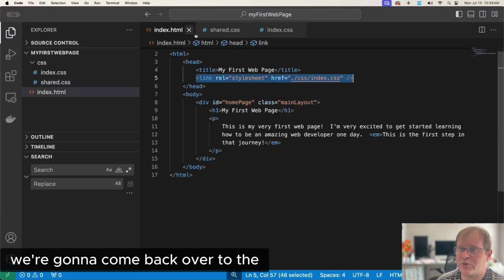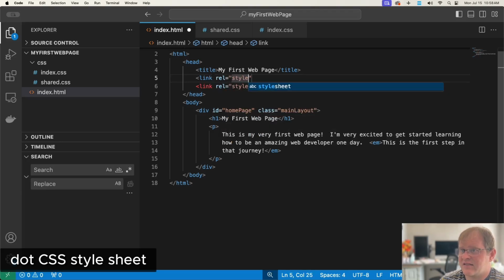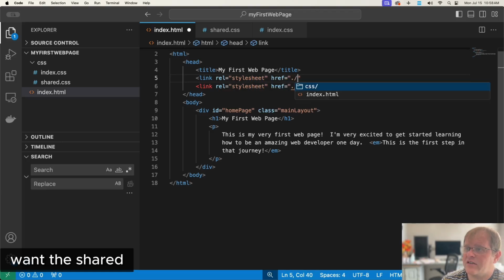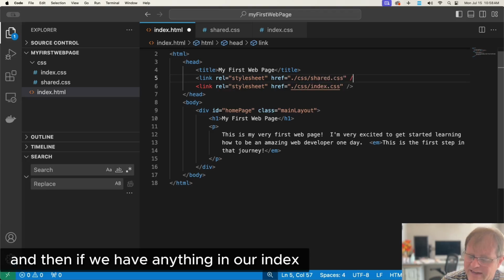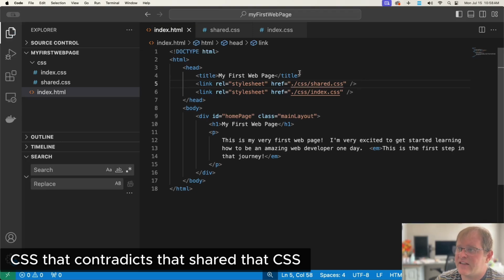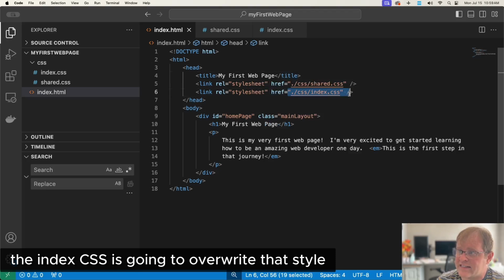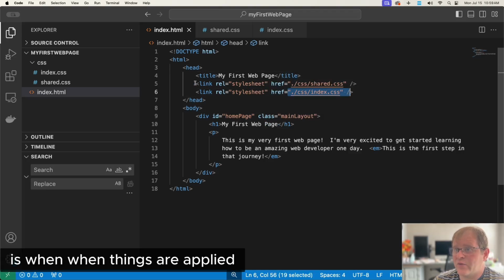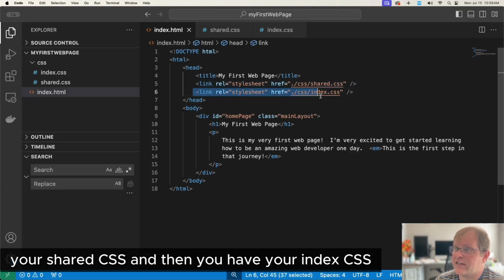And then what we're going to do is come back over to the HTML document and we're going to link this right above our index.css style sheet. And the reason for this is because we want the shared CSS file to apply first. And then if we have anything in our index.css that contradicts that shared.css, the index.css is going to overwrite that style. So this is where that overwriting comes into play: when things are applied, they're applied in order, right? So you have your shared.css and then you have your index.css.